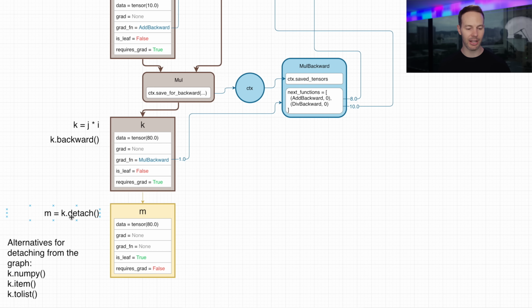And we can do that by calling k.detach, which will give us a tensor. We can also call k.numpy, which will give us a numpy array. We can also call k.item, which will give us either a Python int or a Python float, depending on the dtype of the tensor. Or if our tensor holds more than a single value, we can call tolist to get a Python list of Python ints or Python floats. Or if it's a multi-dimensional tensor, it will return nested sublists of ints or floats.